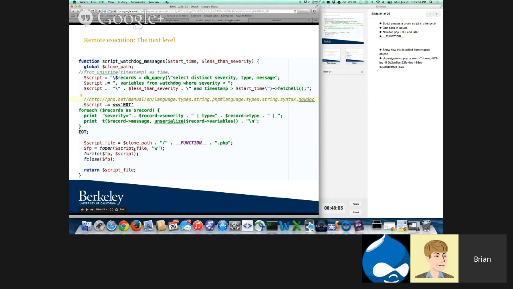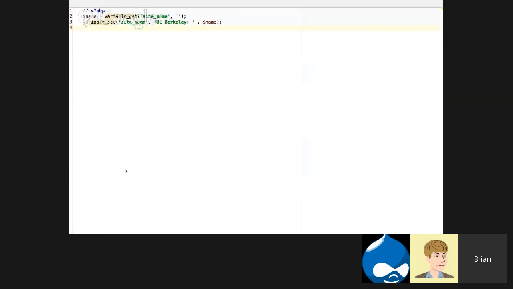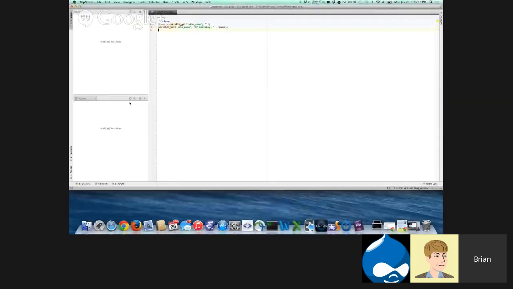So that makes this code nice and reusable. You can just cut and paste it between other functions. Whatever your function's name is, it's going to create a script called that. And then I just use fopen to write the script out, and then close my file handler. The last thing I do in my function is I return the path to the file. And then I'll show you how I actually call that.